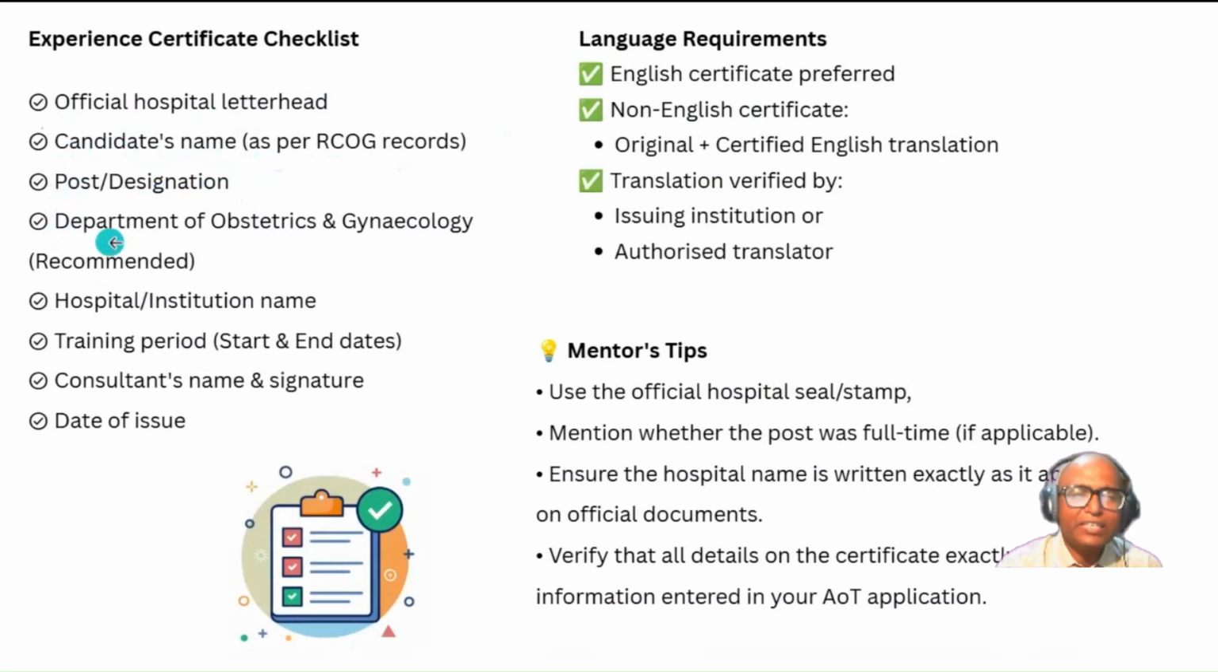Then it is better to mention the Department of Obstetrics and Gynaecology along with the institution, because it is the training in obstetrics and gynecology which they want. So the hospital name along with the Department of Obstetrics and Gynecology. Then the training period, the start date and end date, should be there on the experience certificate.